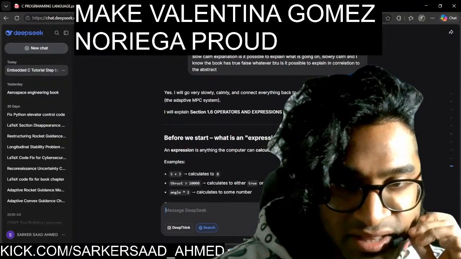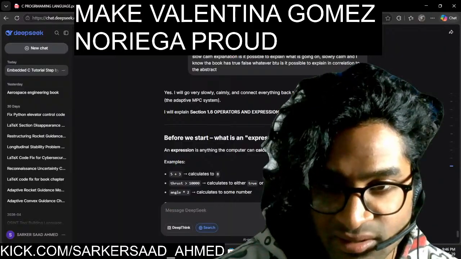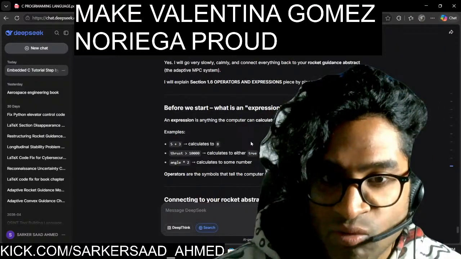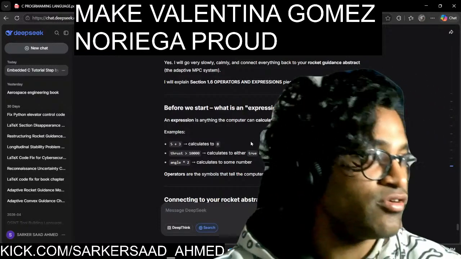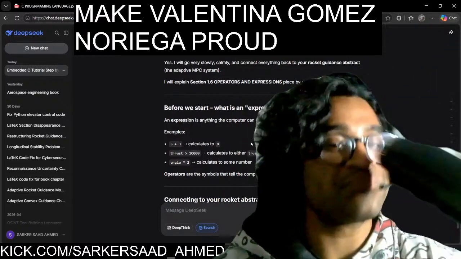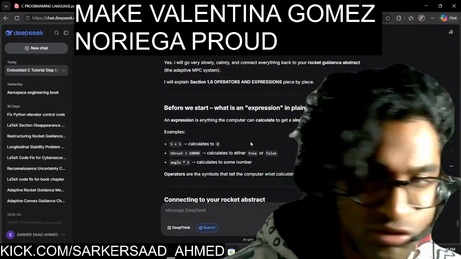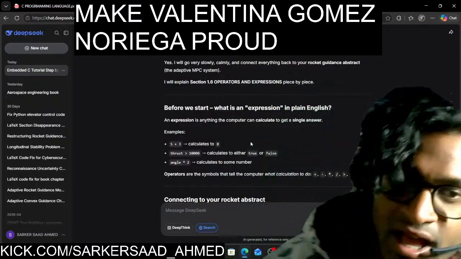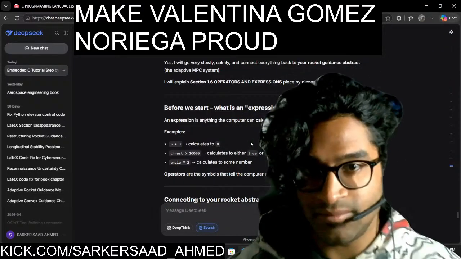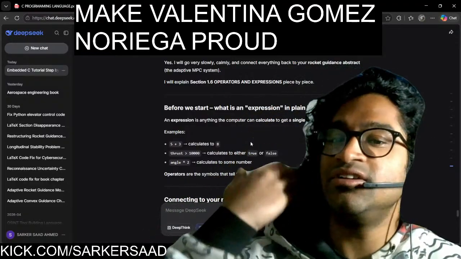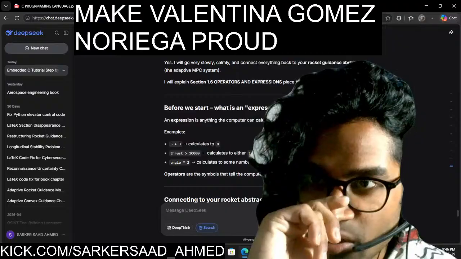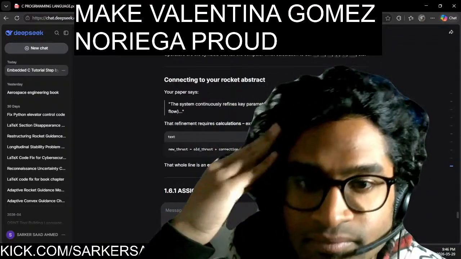The expression is anything the computer can calculate to get a single answer. So 5 plus 3 is 8, because that's addition. Thrust greater than 1000 calculates to either true or false. And angle times 2 calculates to some number. I've never done embedded C, so please don't laugh at me. I did C, but I've never done embedded C. That star or whatever, I didn't know what star was because I've never used that in C.